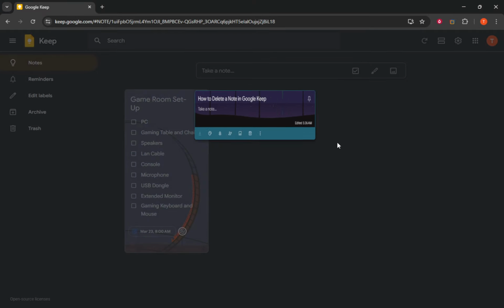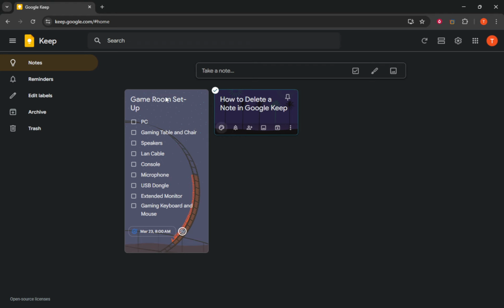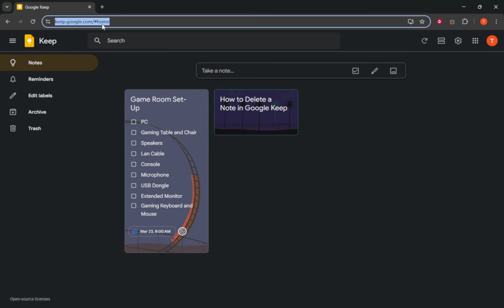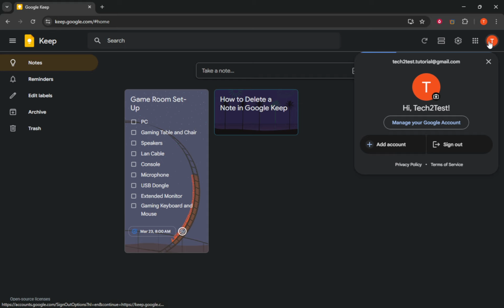Start by opening your browser and heading to keep.google.com, then sign in with your Google account. Make sure you're signed in to the correct account, especially if you use more than one, so you're looking at the right set of notes.